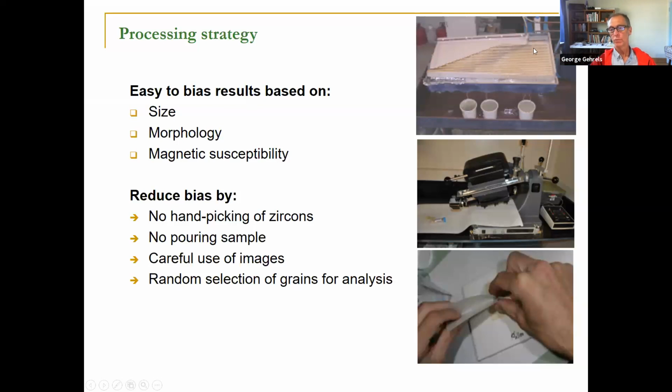So you can compromise your study right here on the Gemini table or the Wilfley table. You've got to do this so carefully to make sure that you're retaining all of the zircons in your sample. You can also bias it by morphology. The round ones are going to end up over here, and the euhedral ones are maybe going to come off the table sooner. You can bias your sample with magnetic susceptibility on the Frantz. Younger zircons and older zircons may have slightly different uranium concentrations that will determine how much iron is in there, and determine that susceptibility. So you can bias it here.